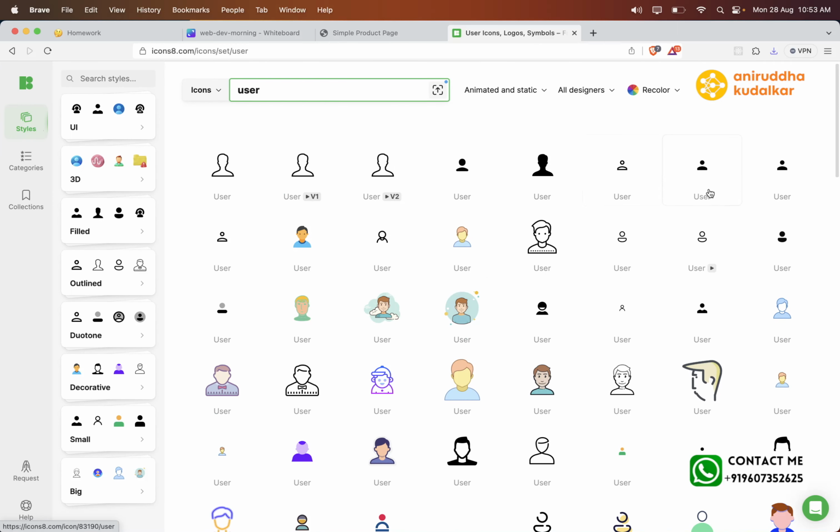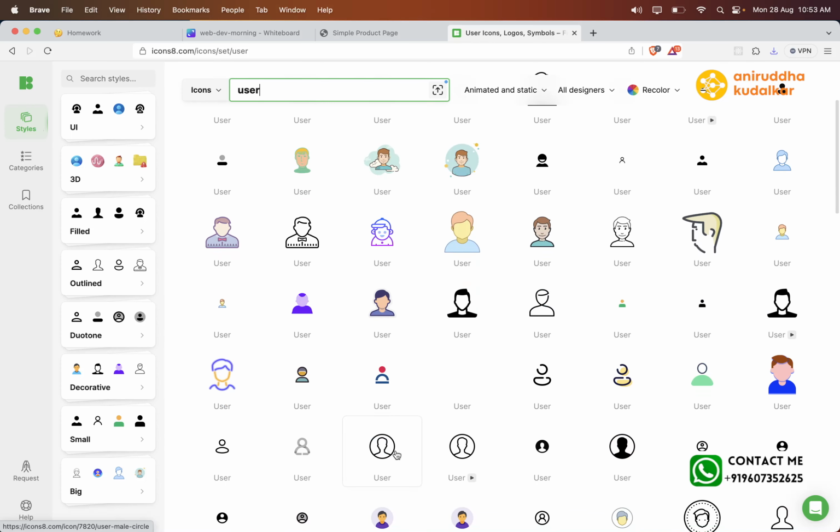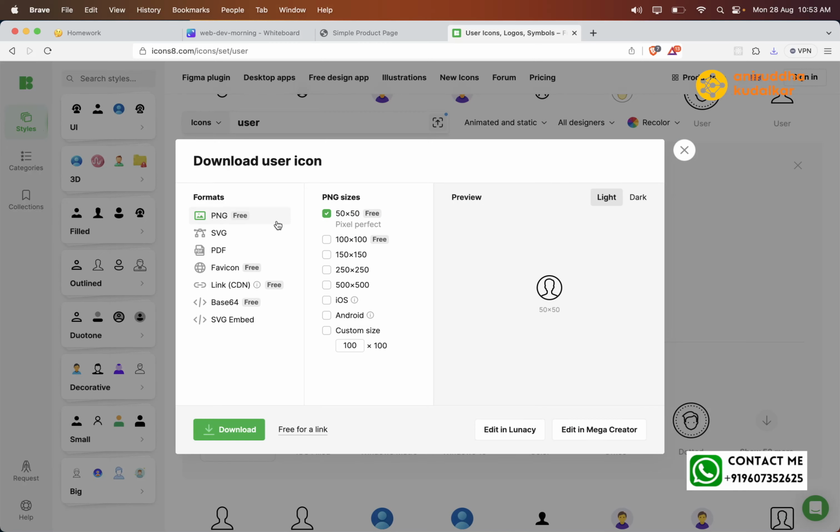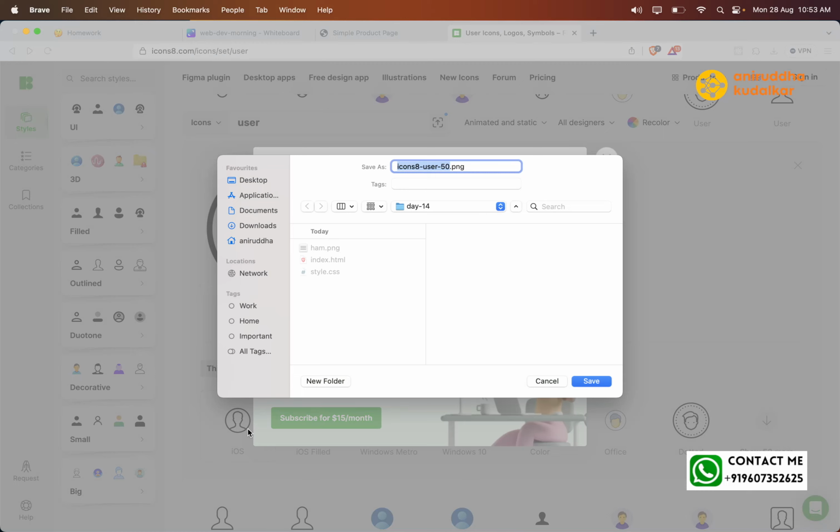You don't need exactly. Yeah. Let's have it. User. Download. 50 pixel by 50 pixel. Just download it. User.